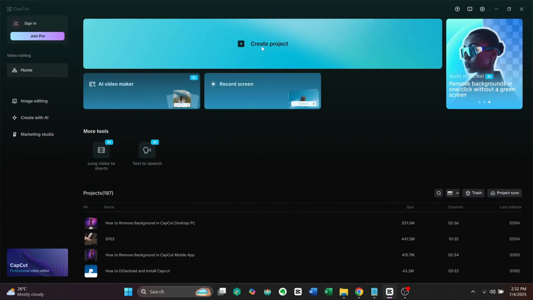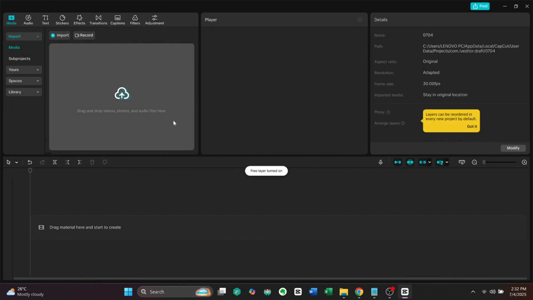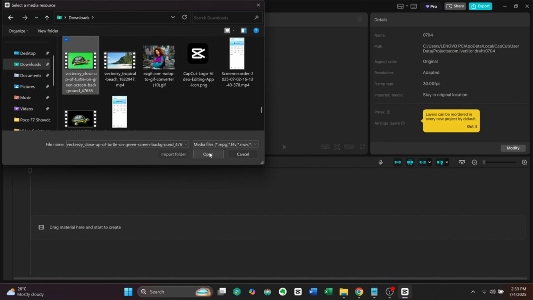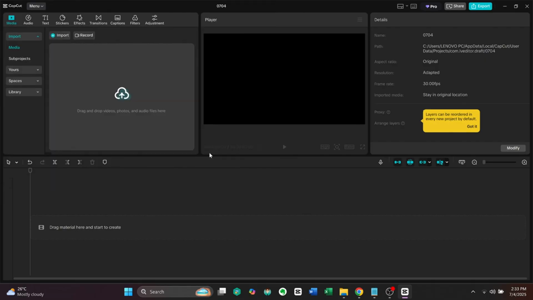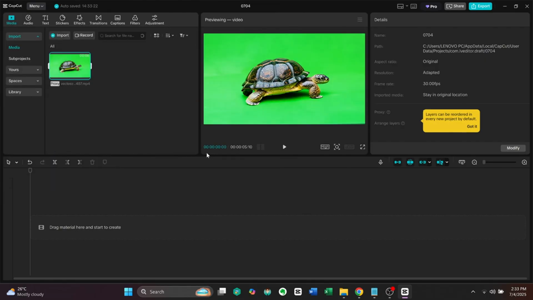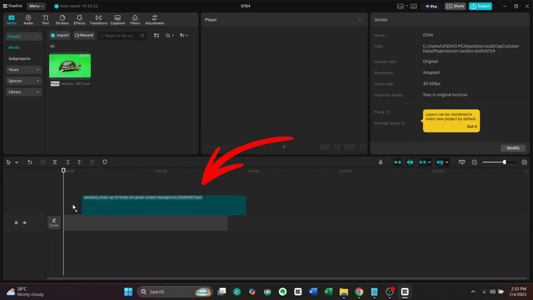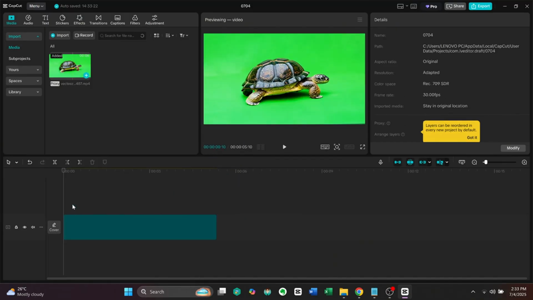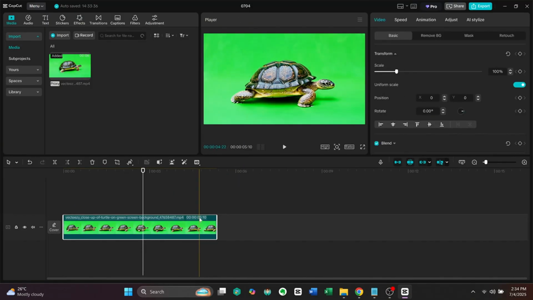Launch the CapCut Desktop application on your computer and click on New Project. On the media panel at the top left, click Import, select the video or photo that has the background you want to remove, and click Open to import it into the CapCut media panel. You can also drag and drop it there. Once imported, drag and drop your video clip or photo from the media panel onto the timeline at the bottom of the screen.